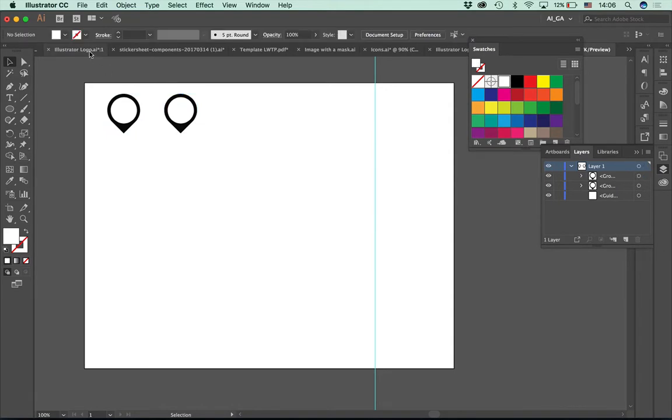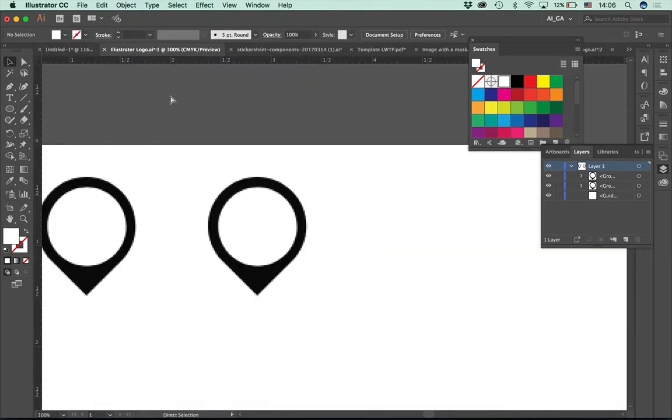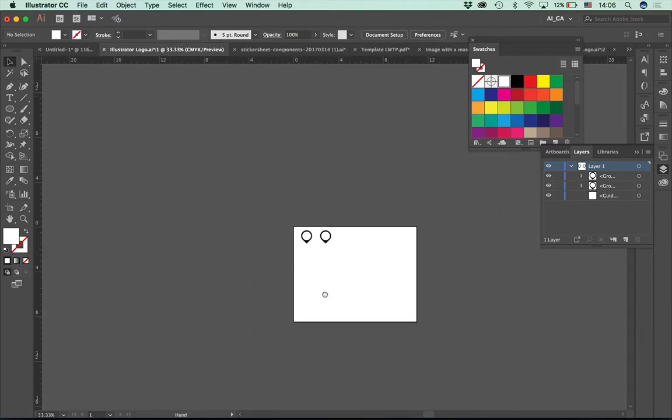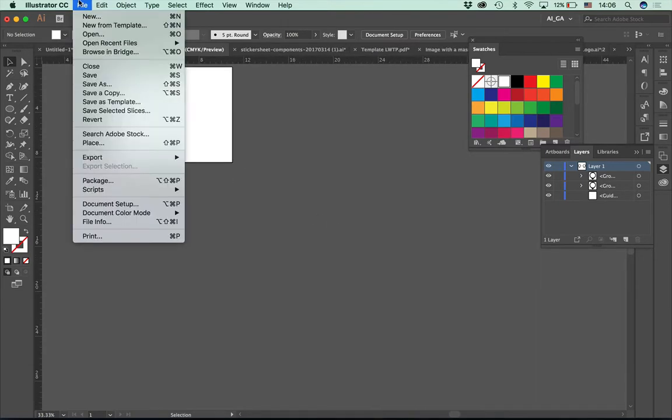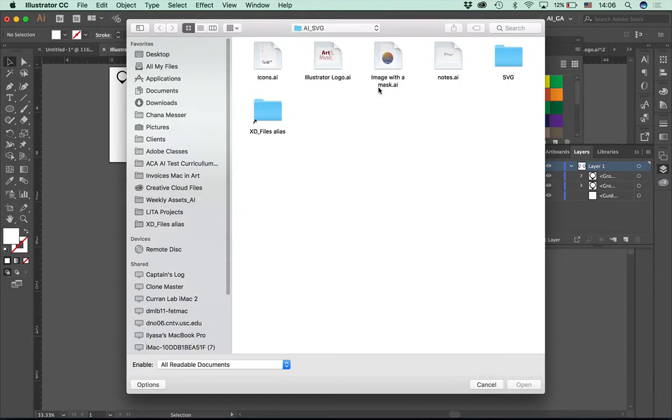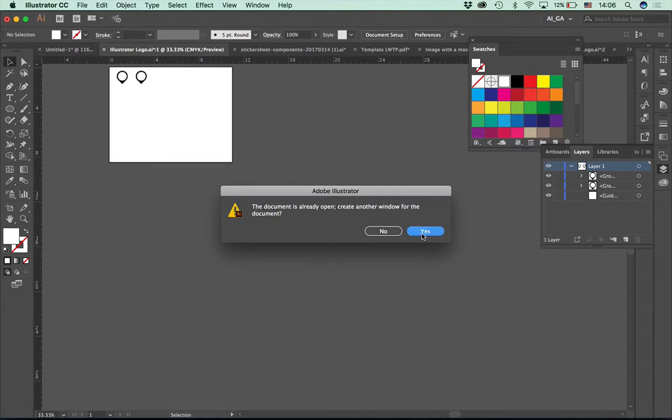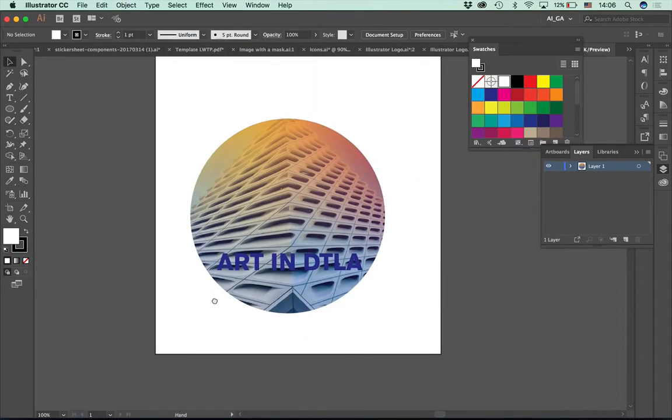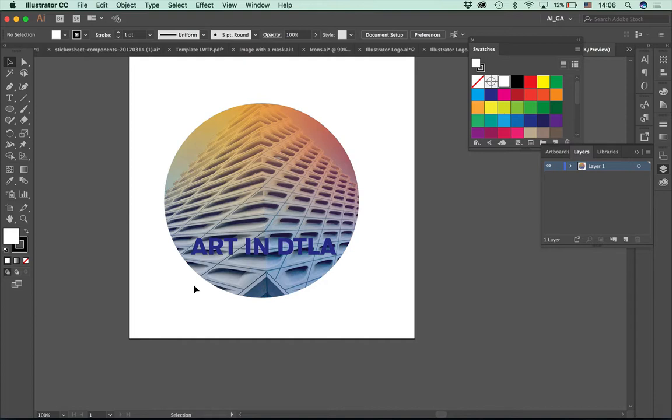But basically, if I want to go back to my Illustrator logo over here, which I don't know where it is now, so I'm going to go into another one because I want to show you what's next to it. You see here, image with a mask, and I'm just going to go in and open that. And look at this one. I just made something. It's not even looking good.